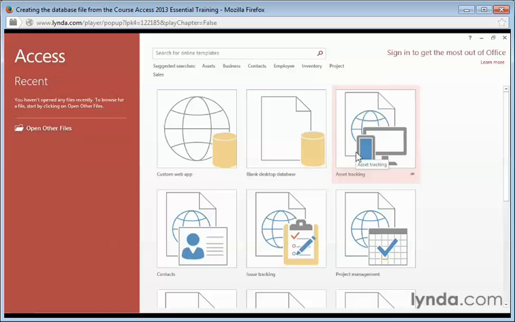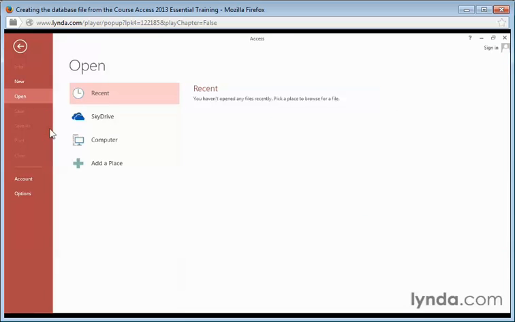If you don't want to start with a template, the left-hand side of the screen has a listing of recent files if you have opened any previously. And we also have an option to open other files. Go ahead and click there. This will bring up a new window where we can choose to create a new database, open an existing database from our computer, check out our account settings, or explore some Access options. Let's start a new database by clicking on the blank database icon.